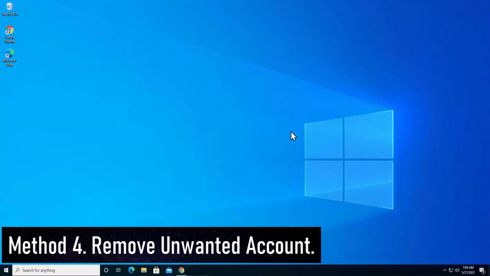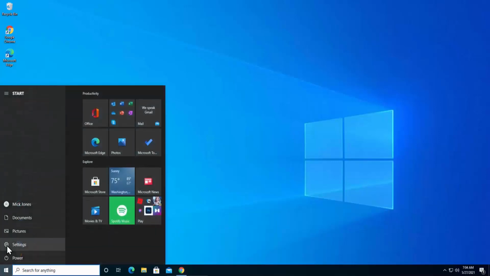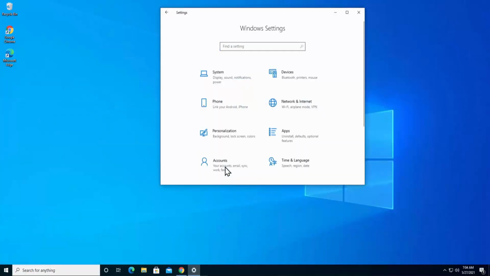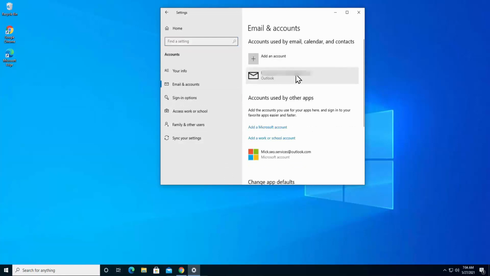Method 4. Remove unwanted accounts. If you have signed in to your Windows 10 PC with a lot of different Microsoft accounts, then we would like to suggest you remove unwanted accounts from your Windows 10. Click on Windows PC, click on Settings, click on Accounts, click on Email and Accounts. You'll see all of the accounts listed in here. We suggest you remove all of them from your Windows 10 PC.